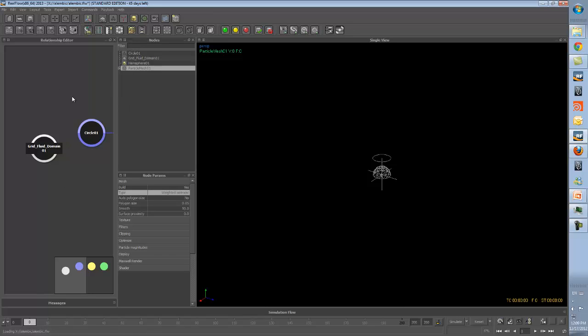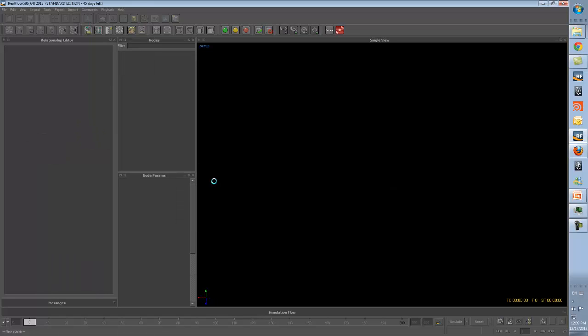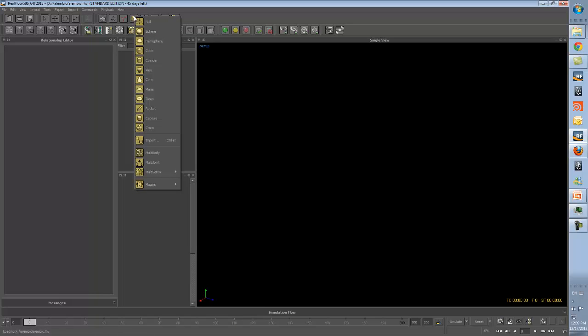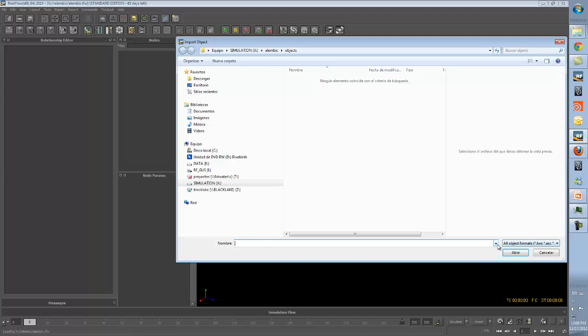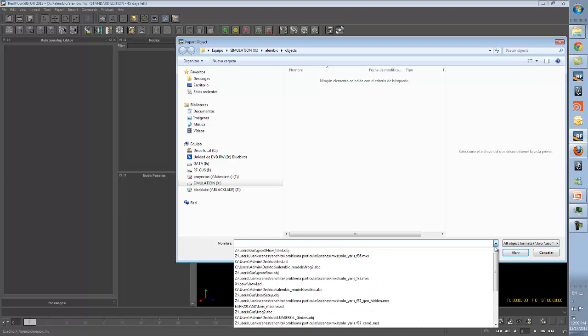Very important, thanks to Alembic, is that now the SD format, the proprietary format that we had, will kind of get deprecated as well, mainly because there were tons of things that we couldn't do with it, and thanks to Alembic they will be possible now.